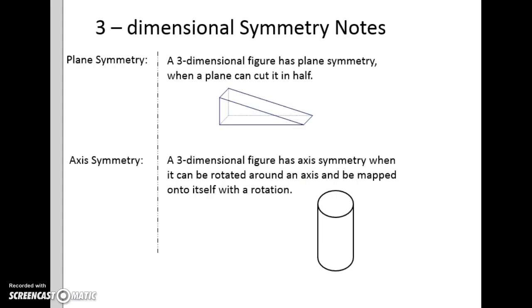And the last type of symmetry we'll have is 3-dimensional symmetry. And there's plane symmetry and axis symmetry. Plane symmetry is when you can cut the figure in half with a plane, and then it would map on itself.